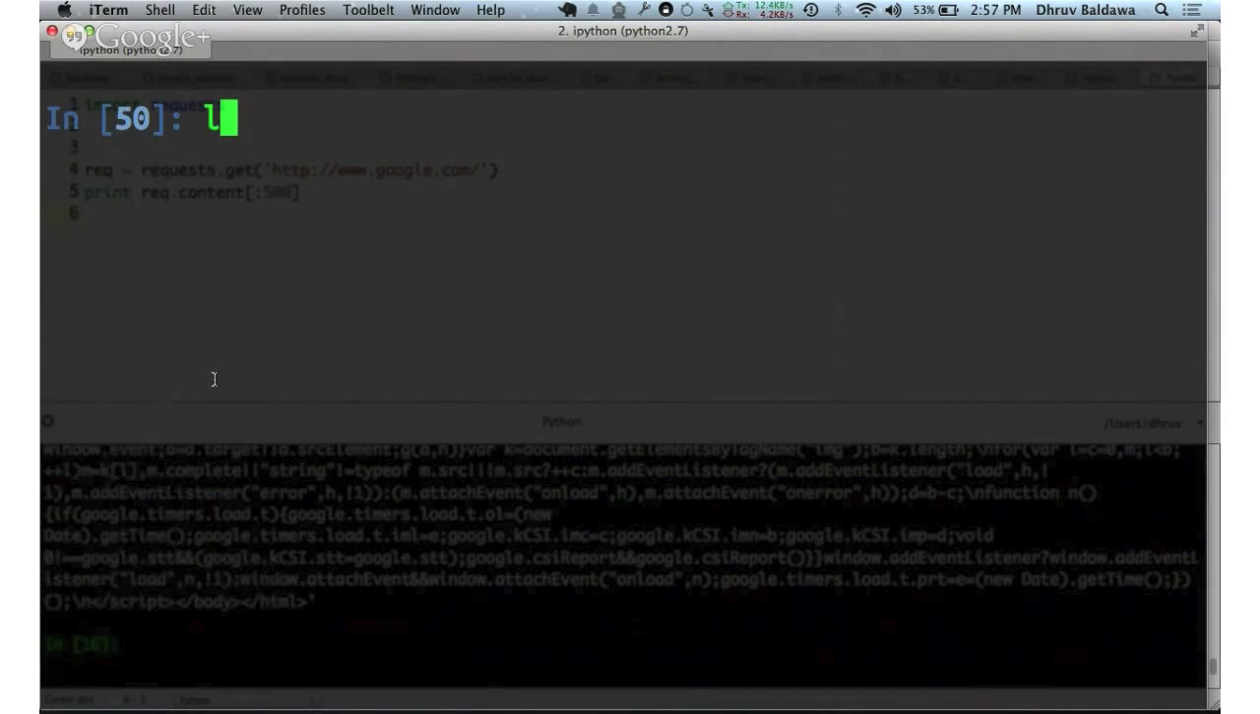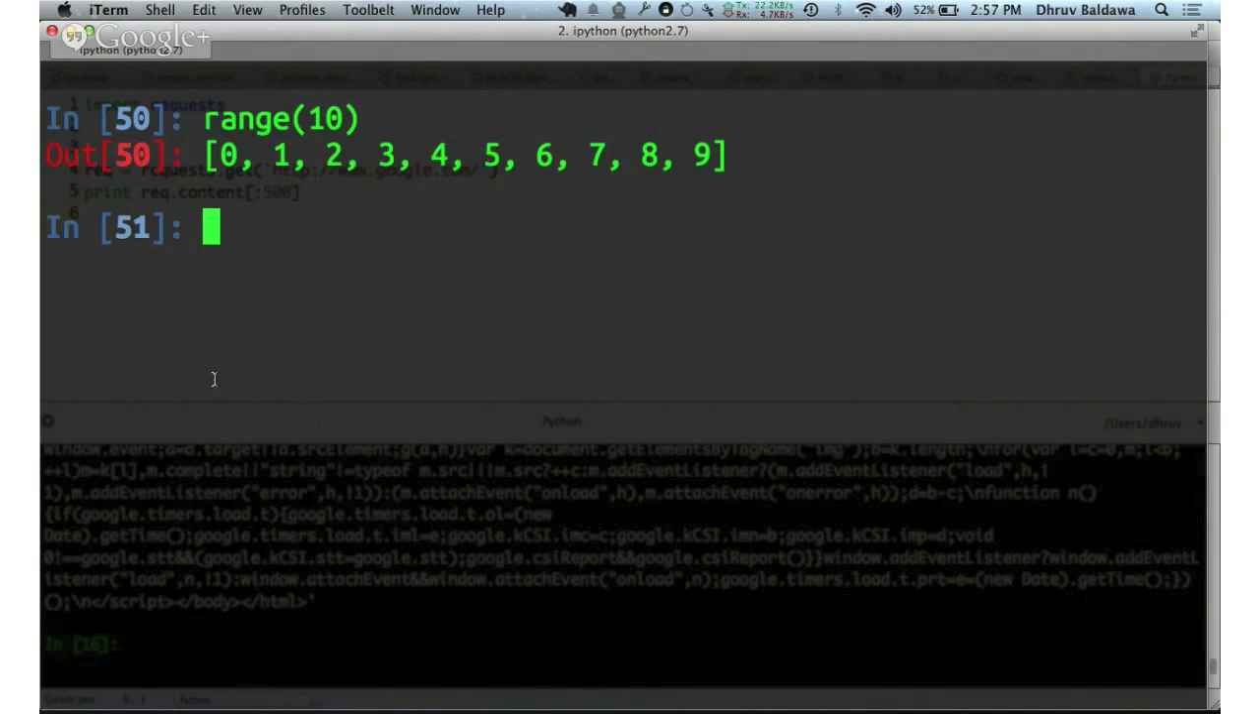So this is list. Now let's talk about something which you have seen earlier, which is called range. Let's see what range does. I'm just typing range(10). It gave me values from 0 to 9, a list of 10 elements. But what range actually takes is something like this.